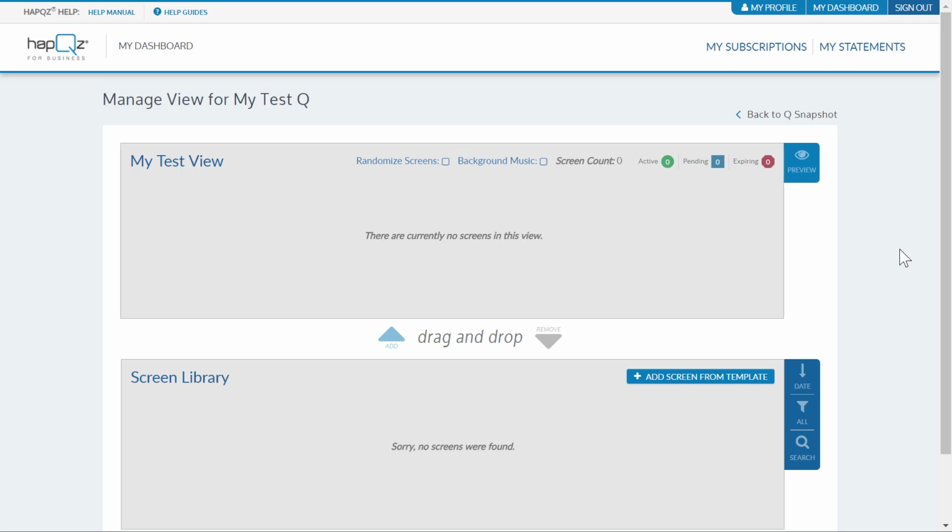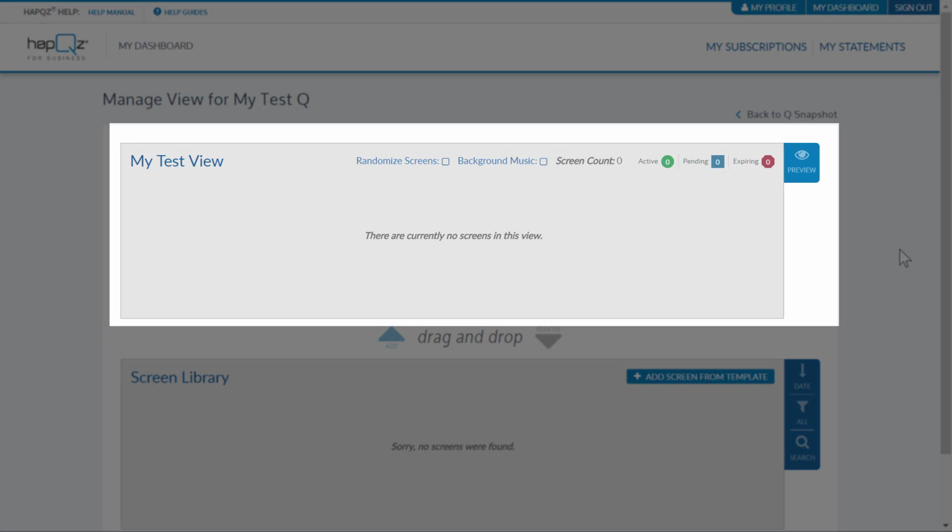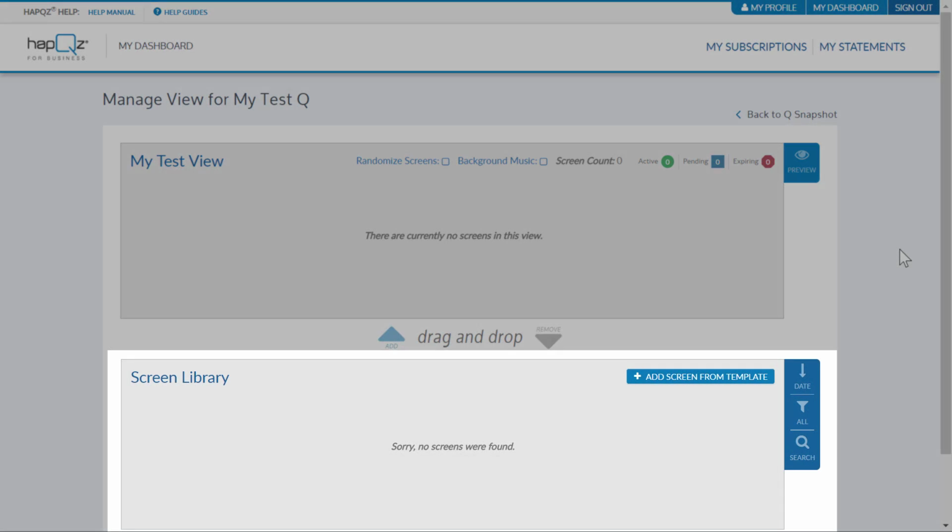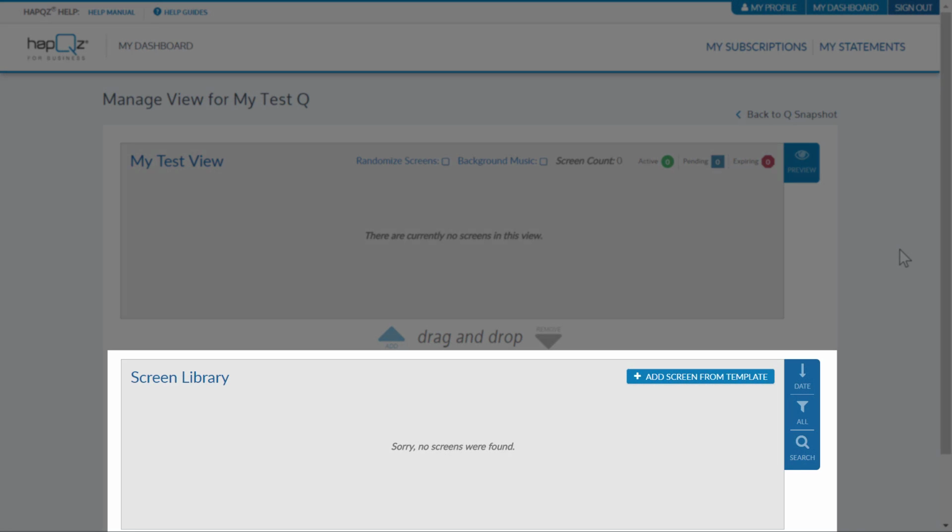This page is broken into two areas. The top area is the view. The screens placed in this area will be shown on your display monitor. The bottom area is the screen library, which holds all the screens you've created. So let's create a series of screens so we can see how the Manage View page works.